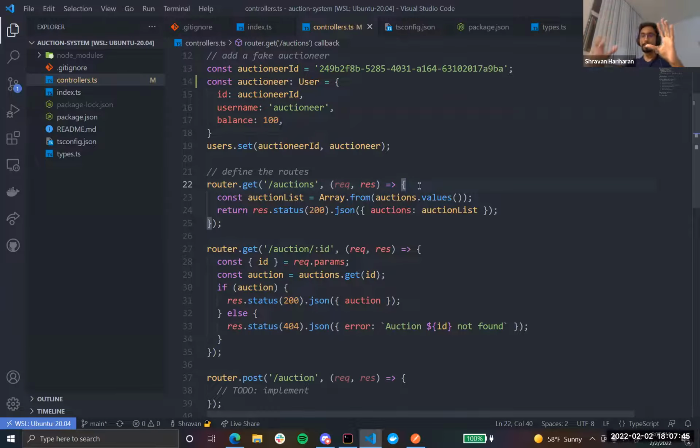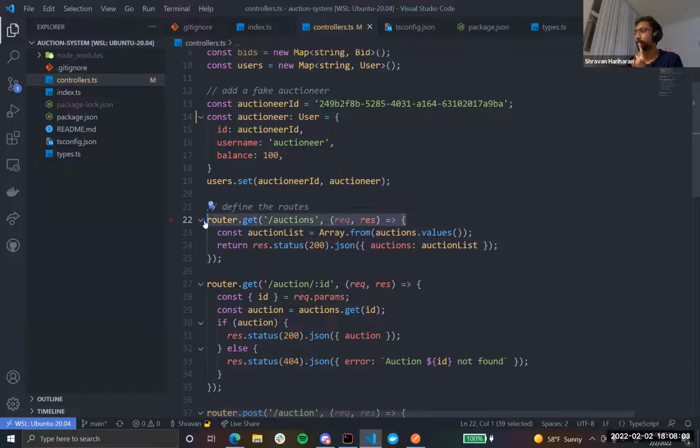So remember, an API will take in an HTTP request and return a response, right? We are implementing the waiter right here in our analogy. We should be able to take in a request, get its data, work with the data, and then return a response to the client. So here, this route gets all the auctions that currently exist in our database.